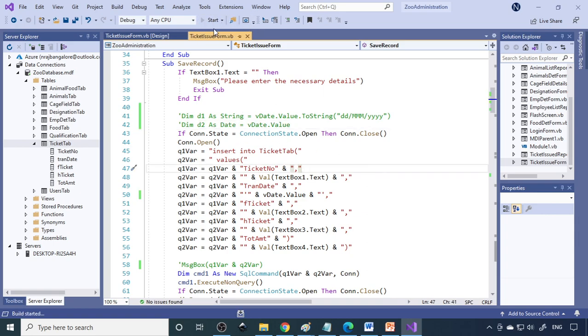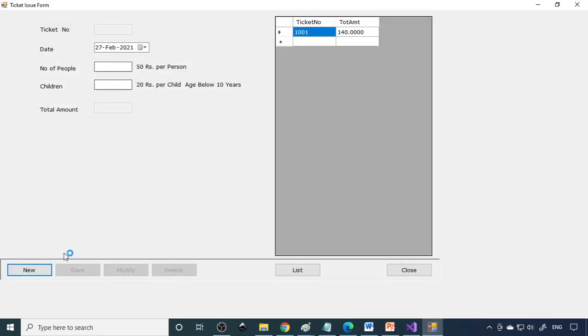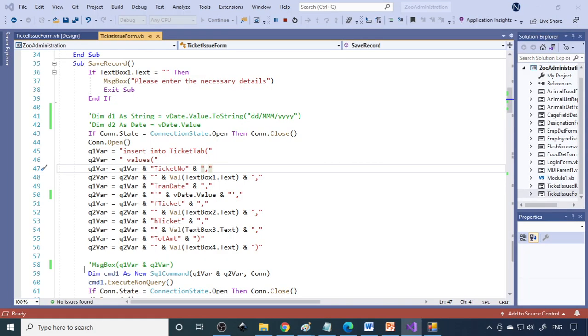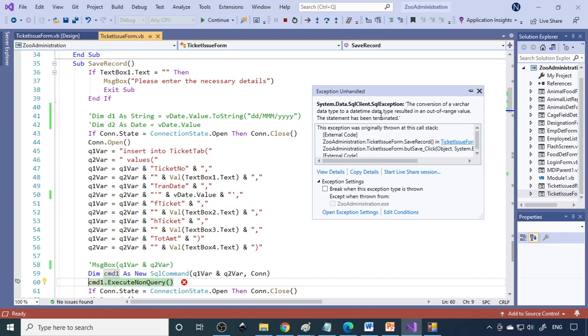When I run this project, you can see that I can click New, and there is an option here to generate the ticket, but we are more concentrated on the date here. Now let's say Save. Immediately it will fire an error, the same error. Why this error? This error is due to the varchar data type to datetime conversion, so this value has some problem here.